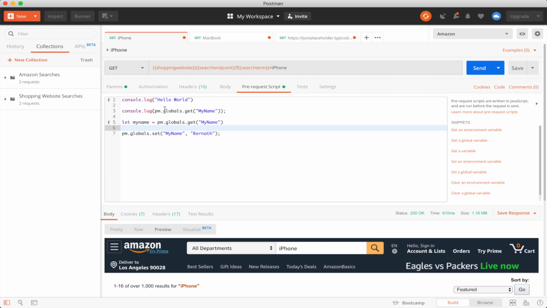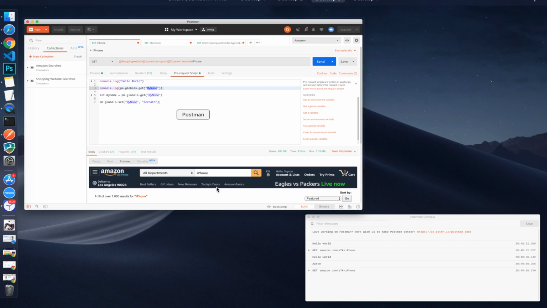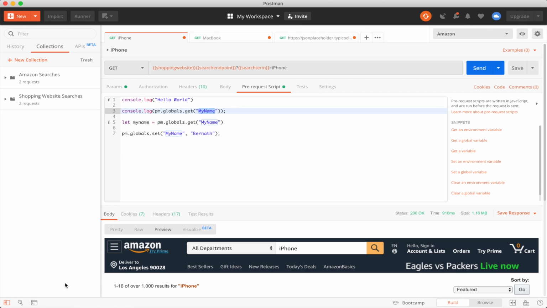So this is going to set. We're just going to print out hello world, and then we're going to get my name, which is going to be Aaron. It's going to print out, and then actually let's close this so it doesn't get confusing. Let's open up a fresh one. This is irrelevant, I'm just showing you how to save a variable. I'm going to delete that, and then we're going to set it, and then we're going to do it, and then we're going to print it again.